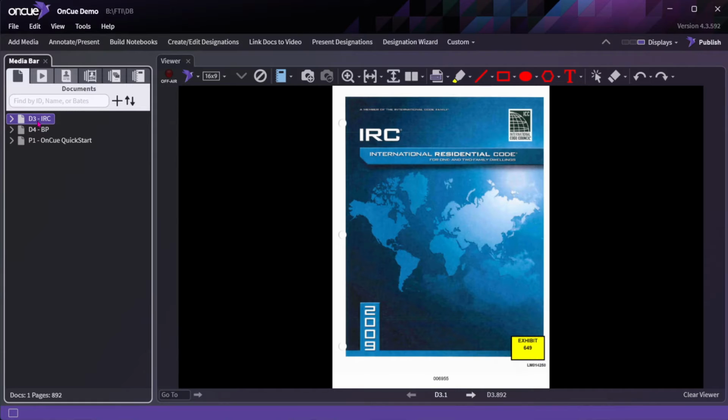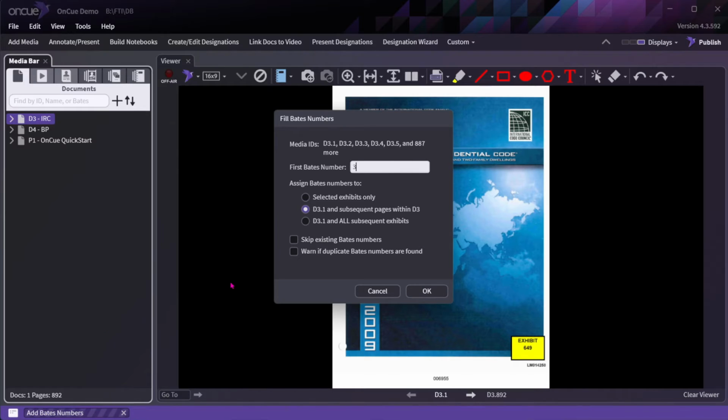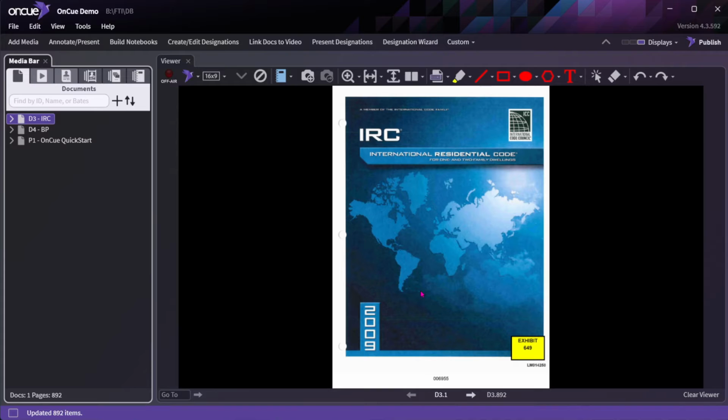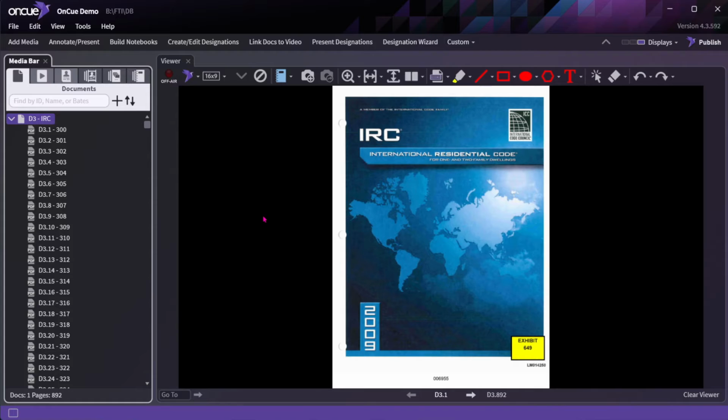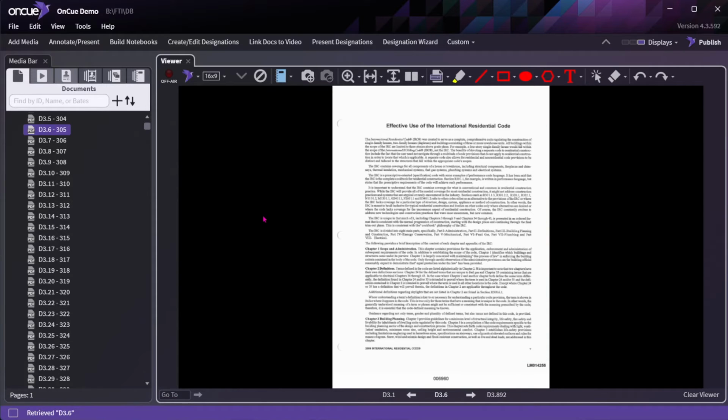You can also open a document using its Bates number. First, let's add some Bates numbers. Bates numbers are just page numbers which are sequential across multiple documents. Now you can retrieve it using the Bates numbers. Press X. Let's use 305. And we're on the page with the Bates number 305.